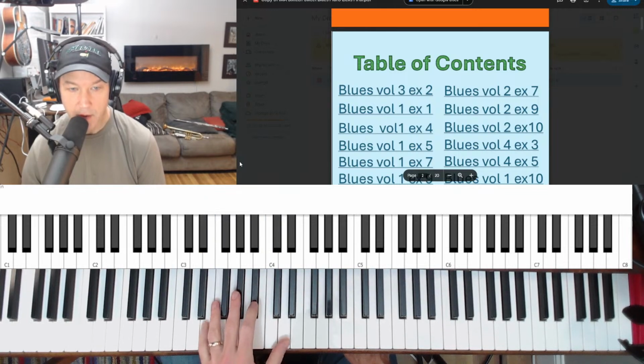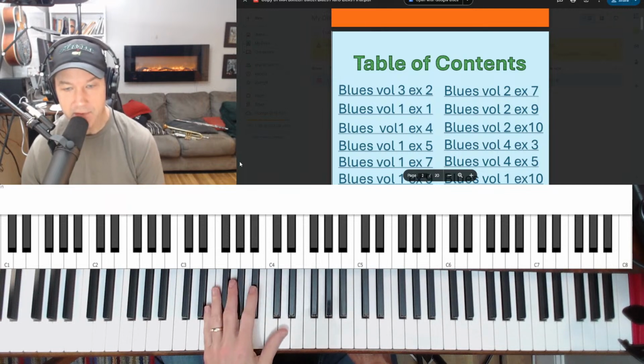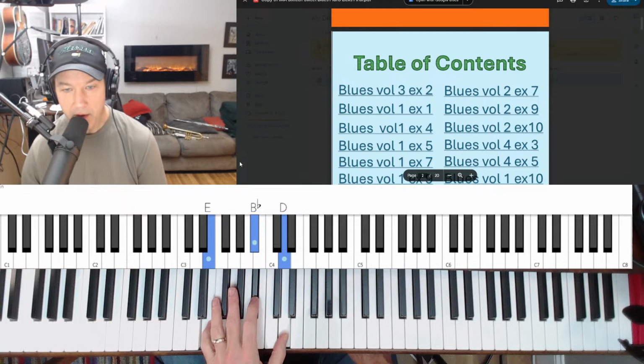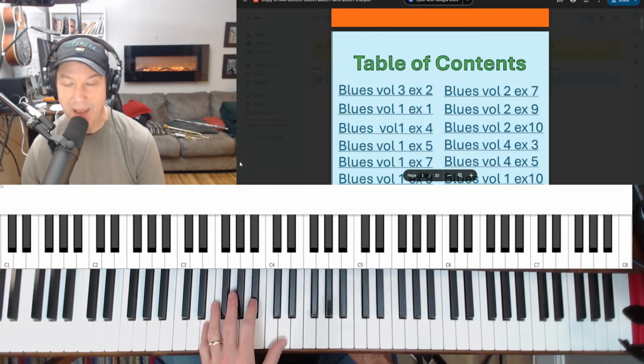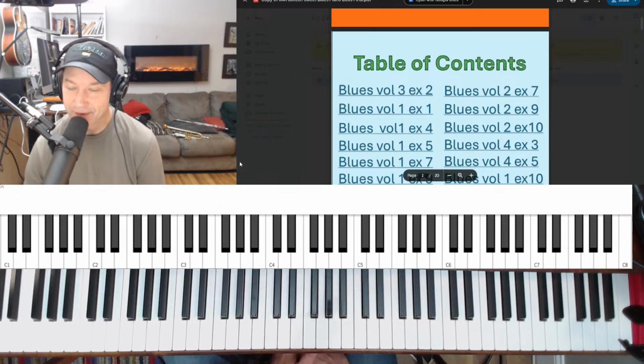1, 2, 3, and 4, and 1, and. So notice that after 2 downbeats, there are 3 offbeats. 1, 2, 3, and 4, and 1, and 2, and 3, 4. And then you have 3 for 2 downbeats.